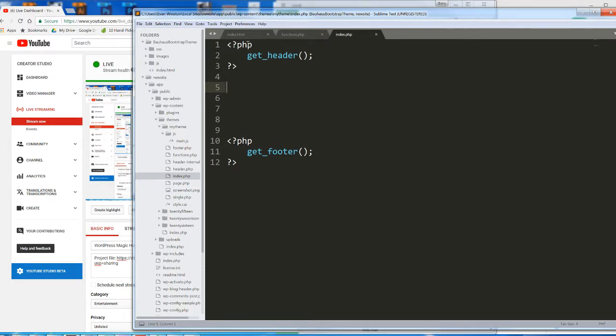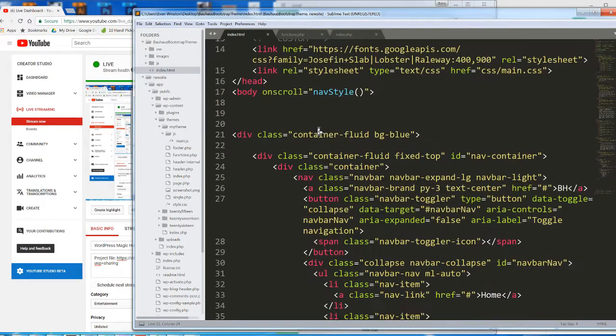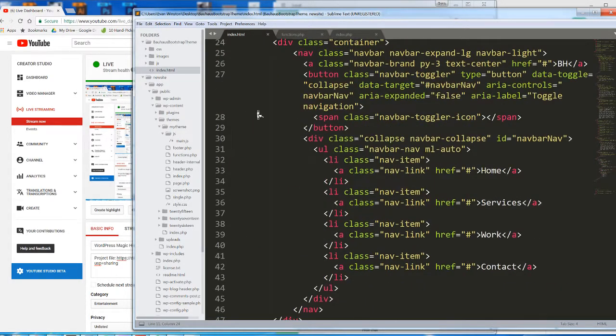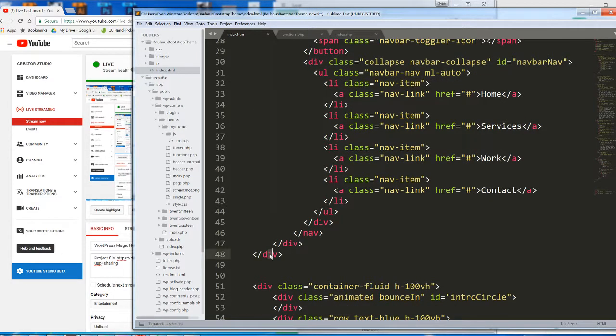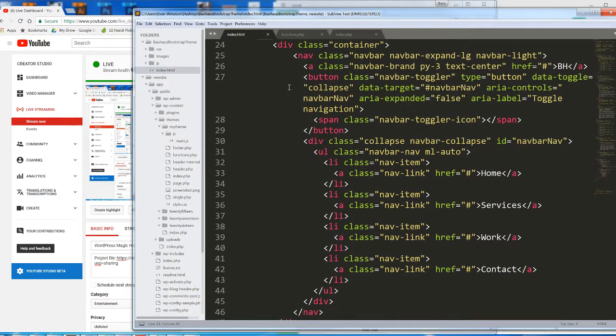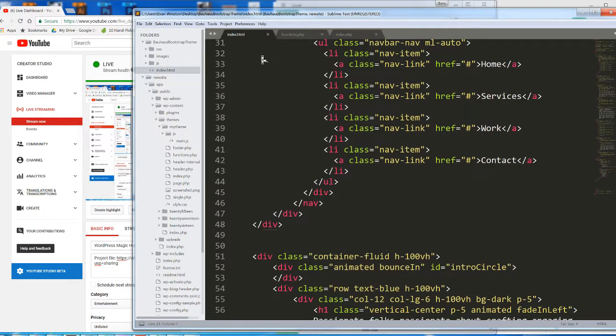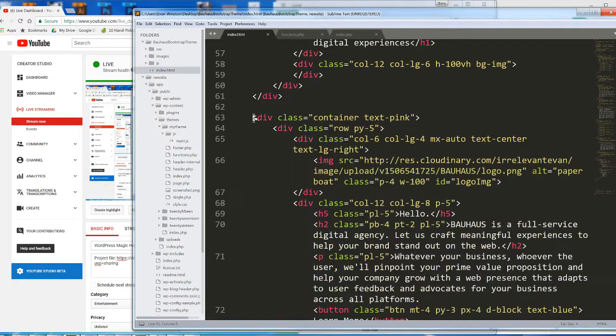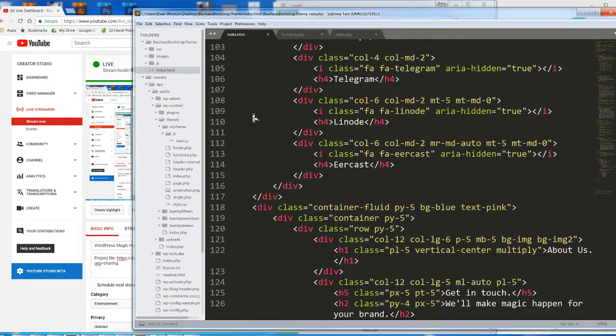All right, so I'm going to come down and skip the nav bar for now, which is this whole section. The div with the ID of nav container is our nav bar. I'm going to skip over that because we're going to put that in our header. I'm just going to drop my cursor there right after it. Scroll all the way down to where the footer begins.